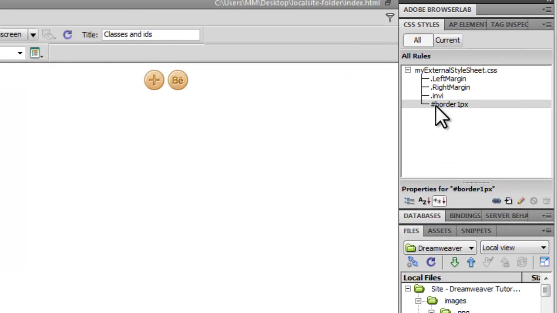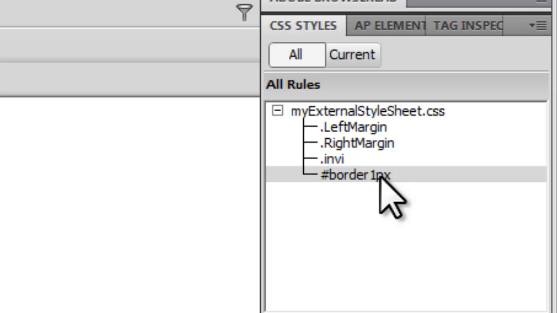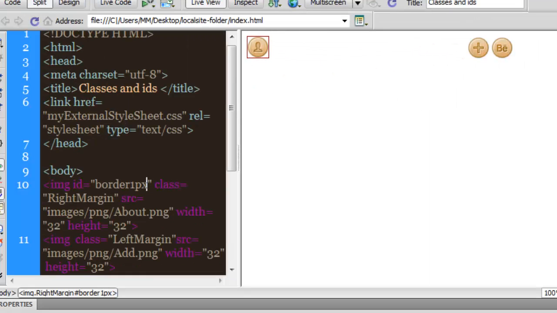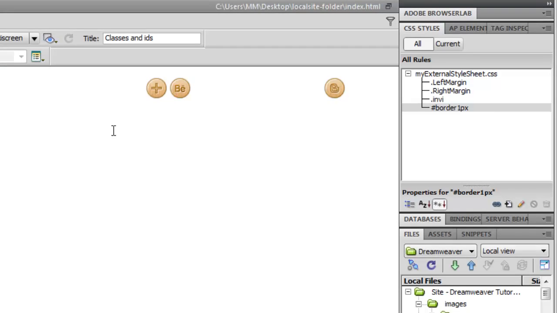Have a look here: we have the pound sign, and then you have border 1px. Here we have the dot, or the period, just before the classes. So one way to distinguish IDs from classes is that IDs have a pound sign and classes have a dot or a period. Okay, so we have understood that we can apply both IDs and classes together. But what if they actually clash?